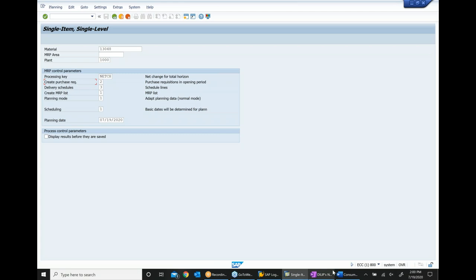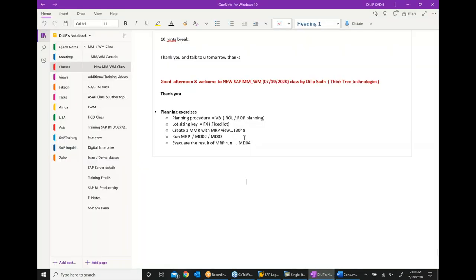So here we have two choices. When I run MRP, we have two choices. Choice number one, should I create purchase requisition? Or another option is, should I create planned order? So there are two choices. It can create a purchase requisition, or it can create a planned order. You can do both. Now we know what is purchase requisition.